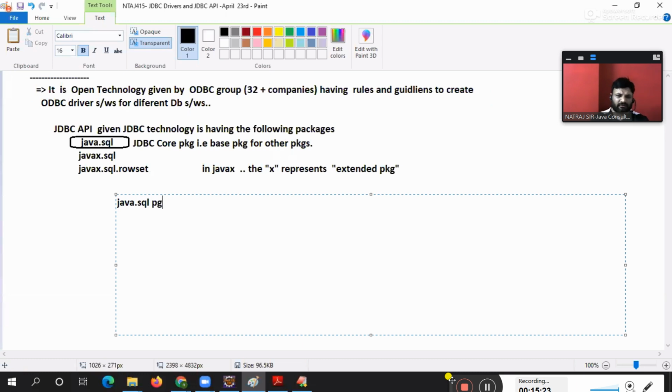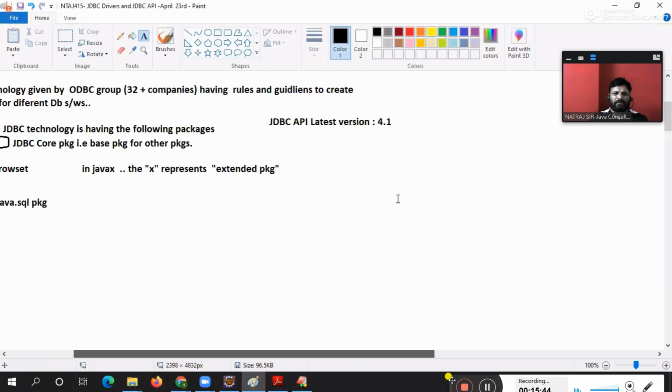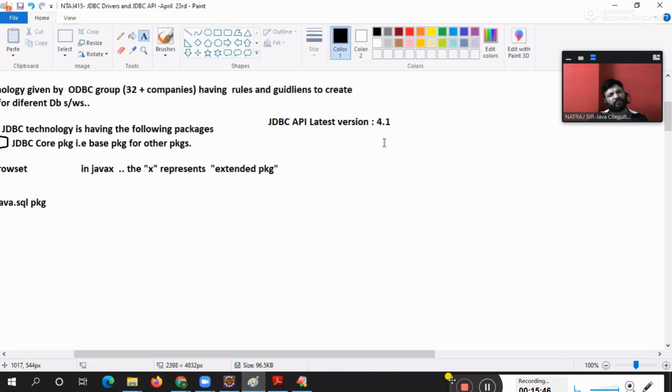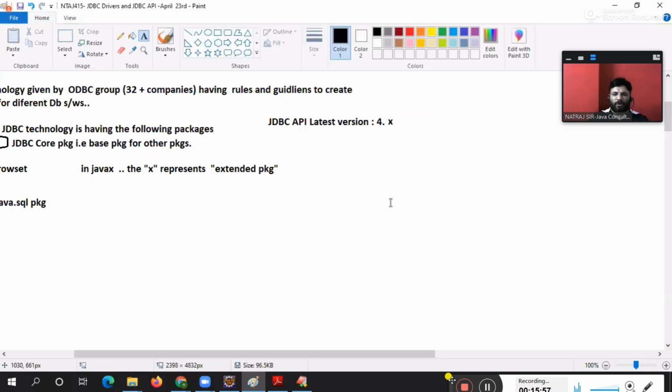The java.sql package. Anyhow, the discussion has come. The JDBC API latest version is, I think, 4.1. The latest version is 4. Here 4 is the major number and 1 is the minor number. This minor number will change every week, every 2 months, every 4 months. That's why I never prefer giving 4.1 there, boss. I will say 4.x.